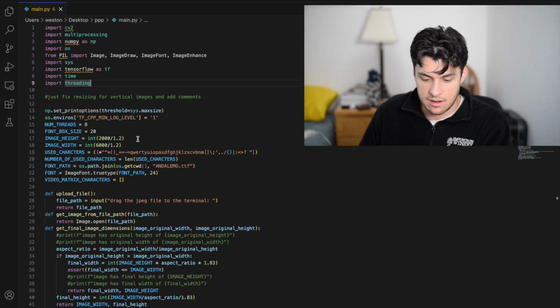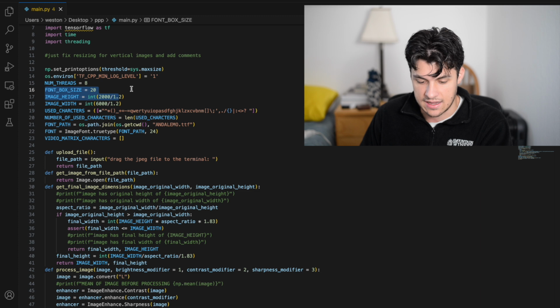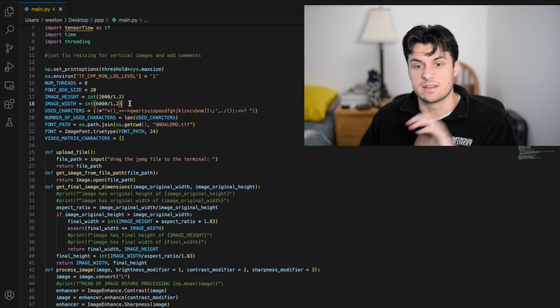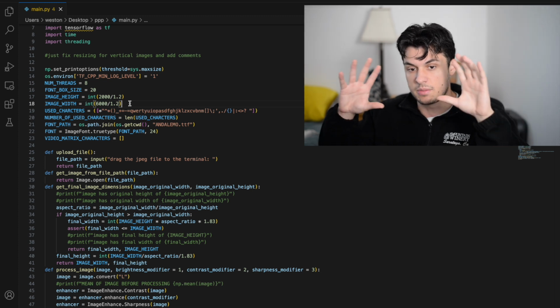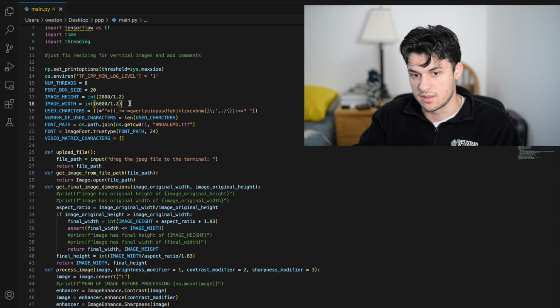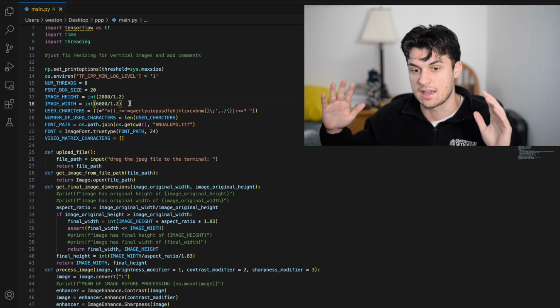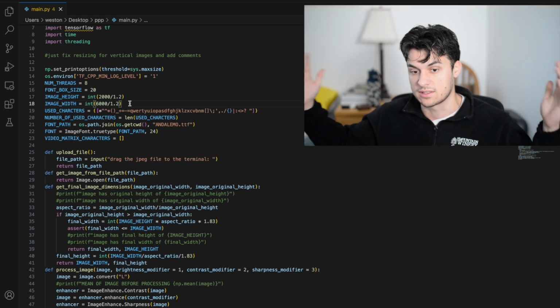So at the top here, we set the number of threads. We have our font box size. I'll get to that in a second. And then we have image height, image width. This is because on different monitors, there will be different number of characters you can put on the screen. I always try to put this at the max for whatever monitor I'm working with, just because I want it to be as big as possible, because then you'll get the best resolution.